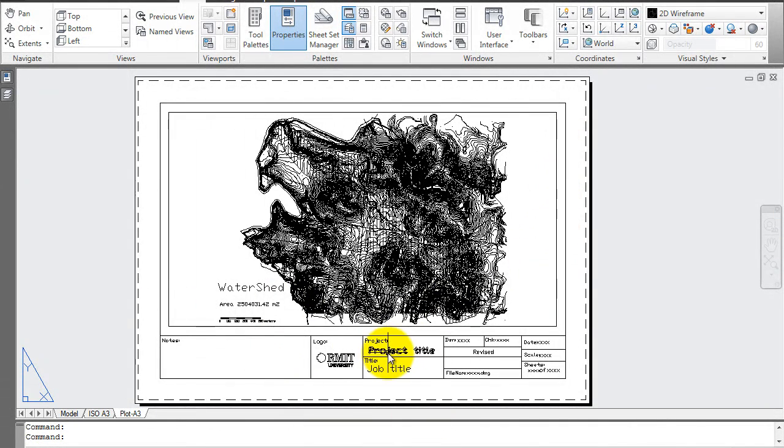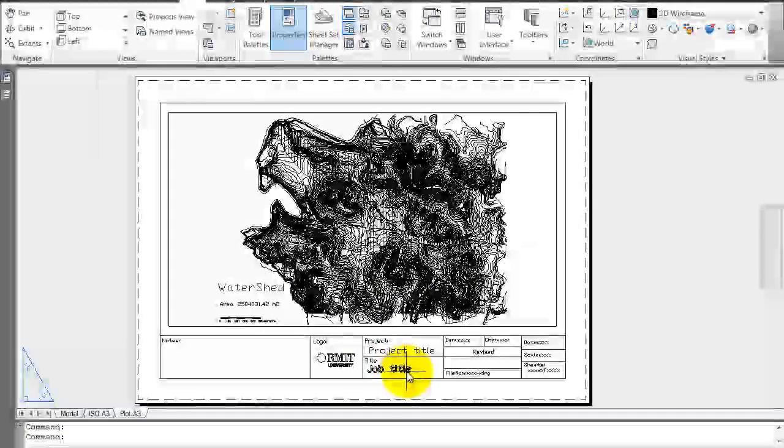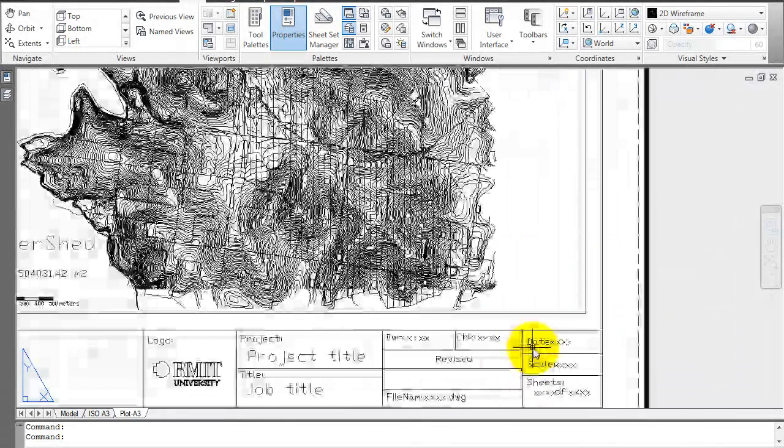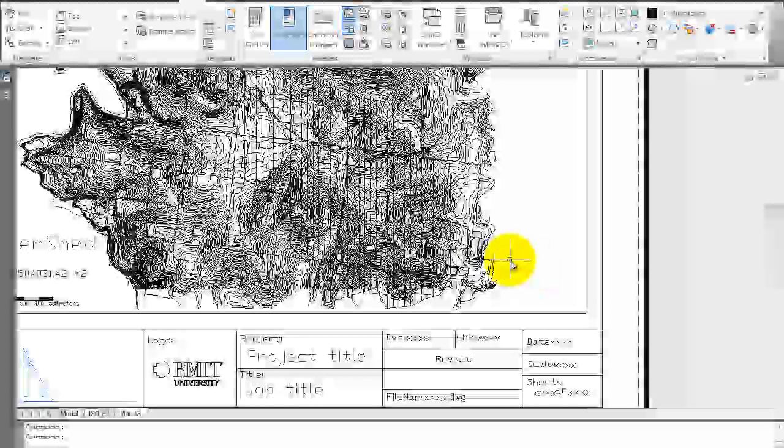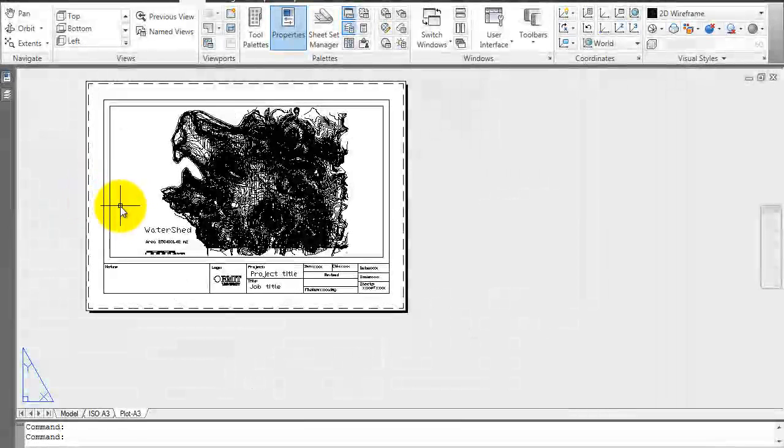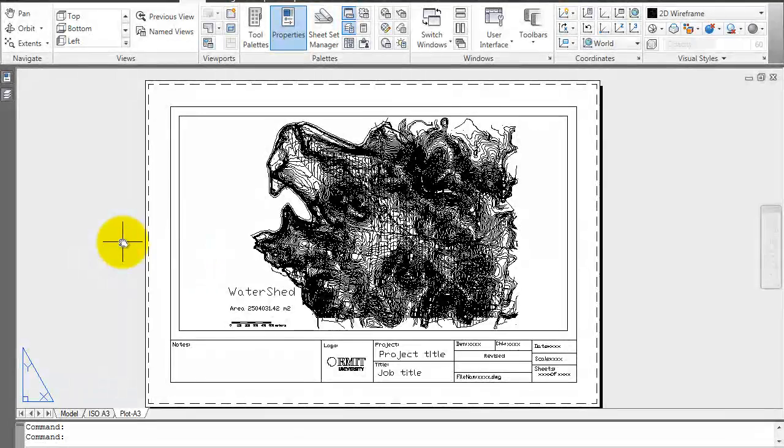All I really need to do now is just add my title information, my job information, and any of the other information that is required in here. And then we're going to be looking at setting this up properly so it is to scale, and how to actually print it out to scale.